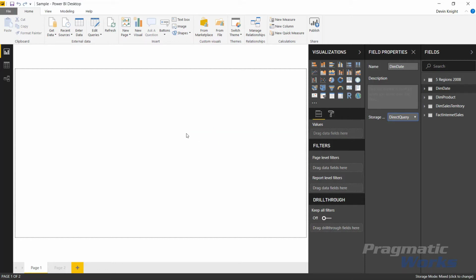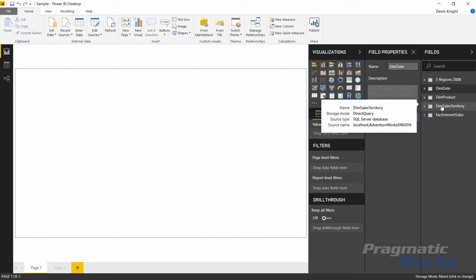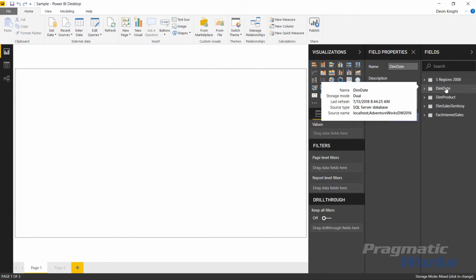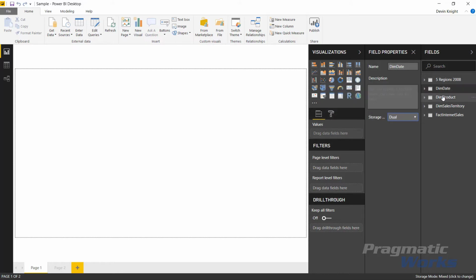And now it's going to switch. You can see it's actually imported that data. So we've switched this one table. All the other tables are still direct query, so you can see that when I hover above them. But we now have an imported data source, which is my 5 regions table. We have a dual data source, and we have direct query. So that's really it for that one.